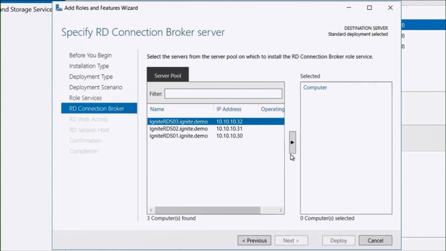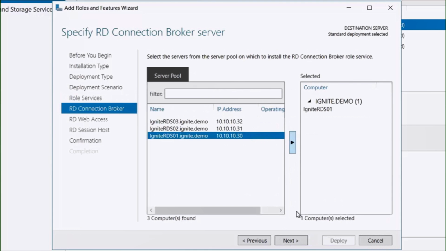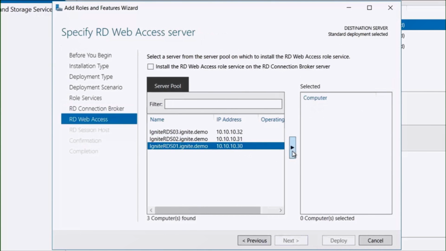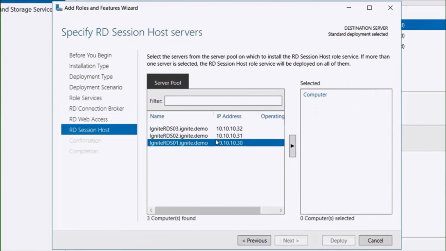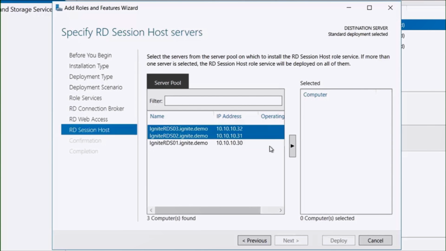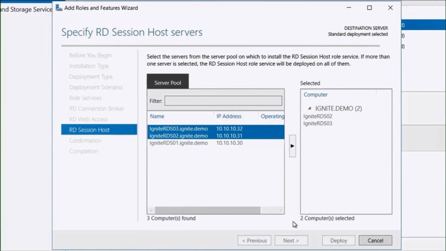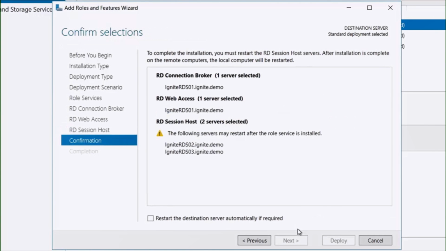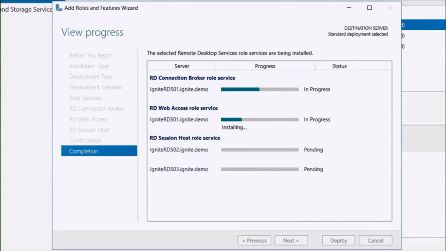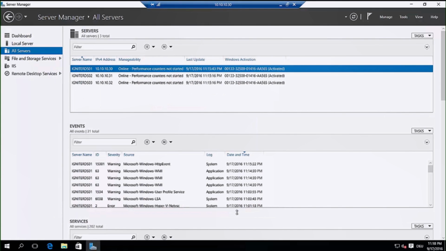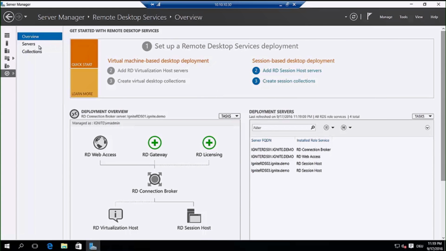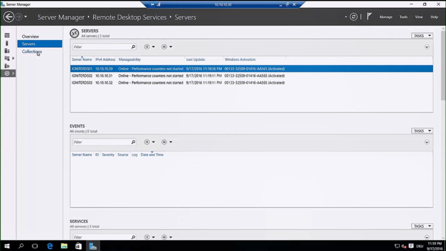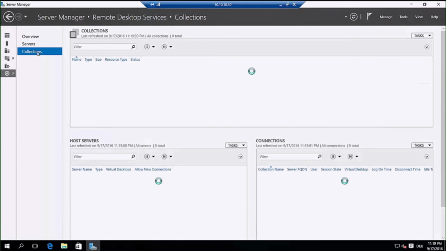Then we select our role services. So my connection broker is going to RDS 01. My web access is also on 01. And then I have 2 and 3 for my session hosts, actually. So put it over, confirm all this, deploy this, reboot the session hosts, and you're done. So in the GUI way, it's pretty easy. You can do all of this through PowerShell, if you like to. But just for demoing, it's great to see in the GUI.